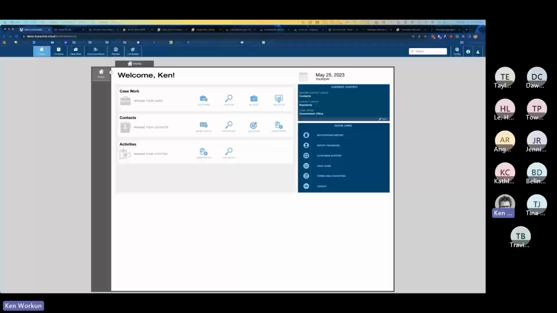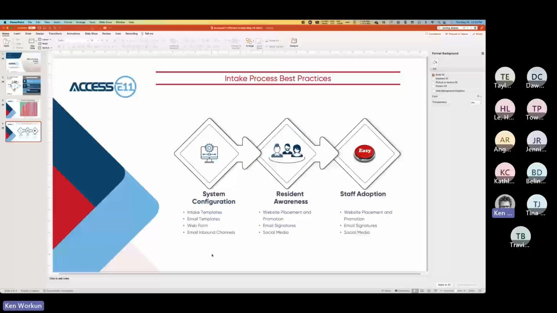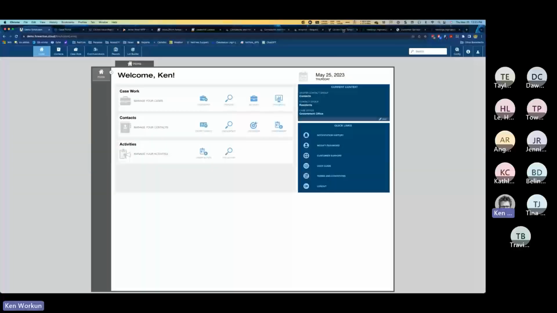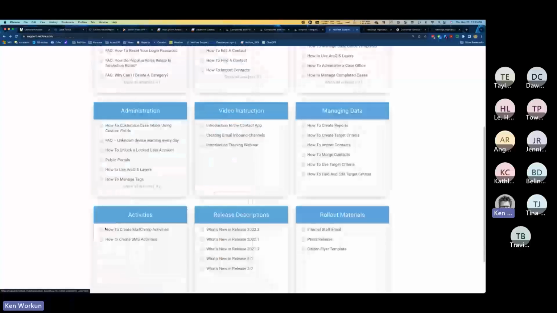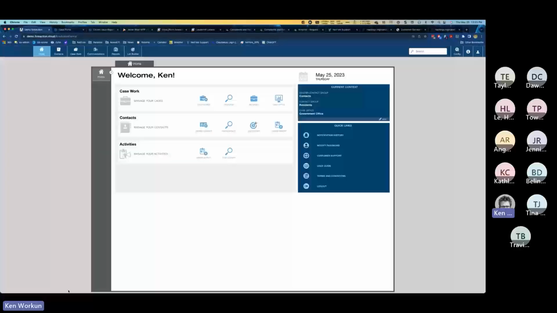So what I'm going to do now is start to talk about how to set up the system. If I go back into my PowerPoint here, I'm going to focus more on the intake templates, the email templates, web form, and inbound channels. Let's start there. I probably won't have time to go into full detail, but on the support page there is in fact a video instruction on how to create inbound channels. It might be beneficial for folks to review and get a summary of after the call today.